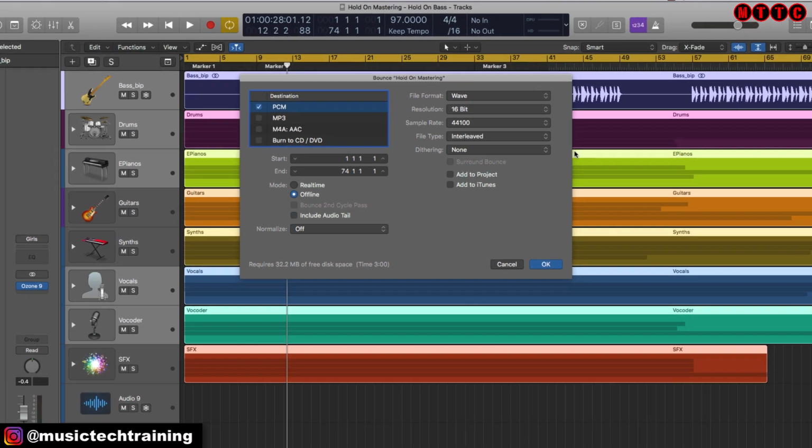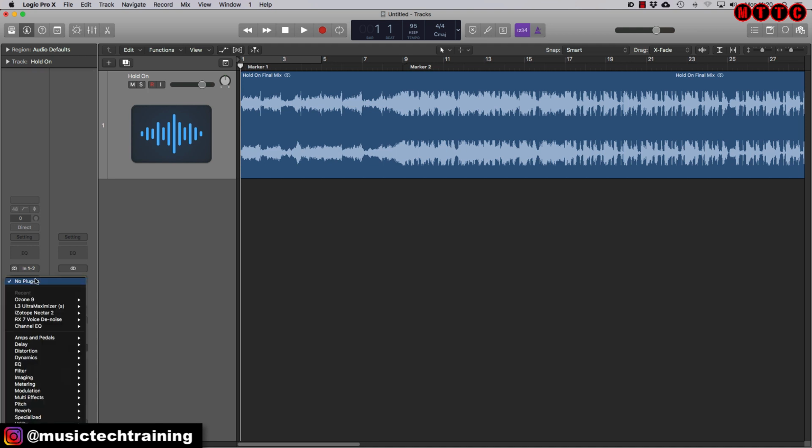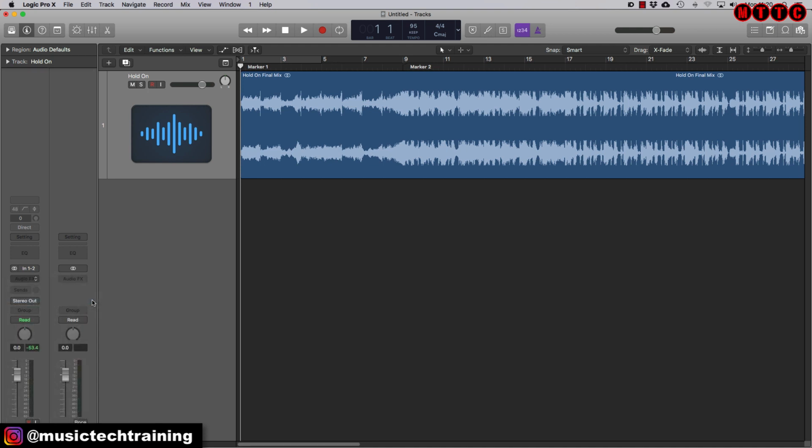Now there are a couple of ways in which we can do this. I can bounce down the song as a stereo WAV file, and then re-import it into Logic in a new project, and then apply my mastering tools to that single stereo import. However, I'm going to do it slightly differently today. I'm going to insert Ozone directly onto the main stereo output and work from there. So let's do that now.